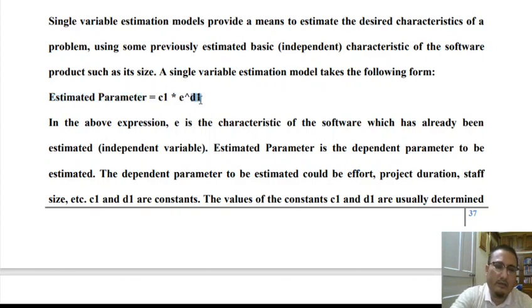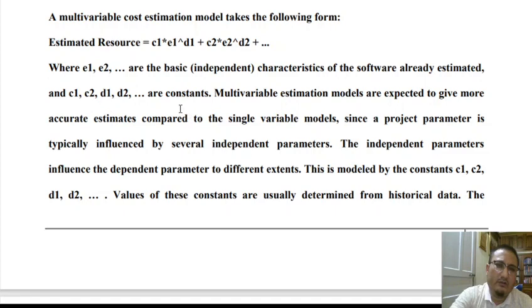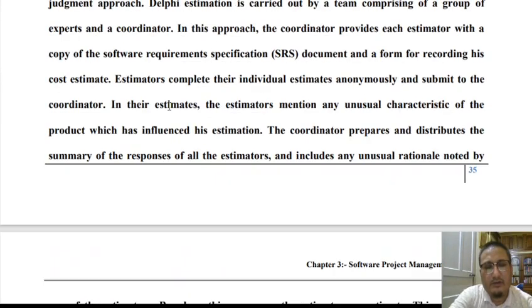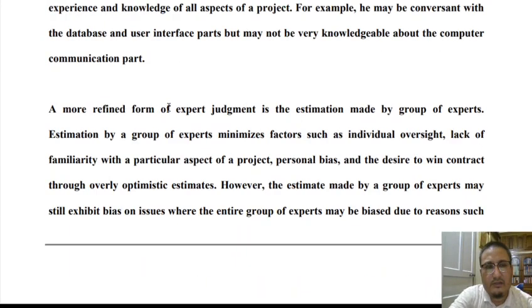So d1 is an independent parameter here. So in case of single variable model, we have only one independent parameter. In case of multivariable model, we have multiple independent parameters. So that is the basic distinction. We have just gone through it in brief because this is very simple. So what we have learned is that there are basically three types of estimation techniques, out of which we have discussed two.